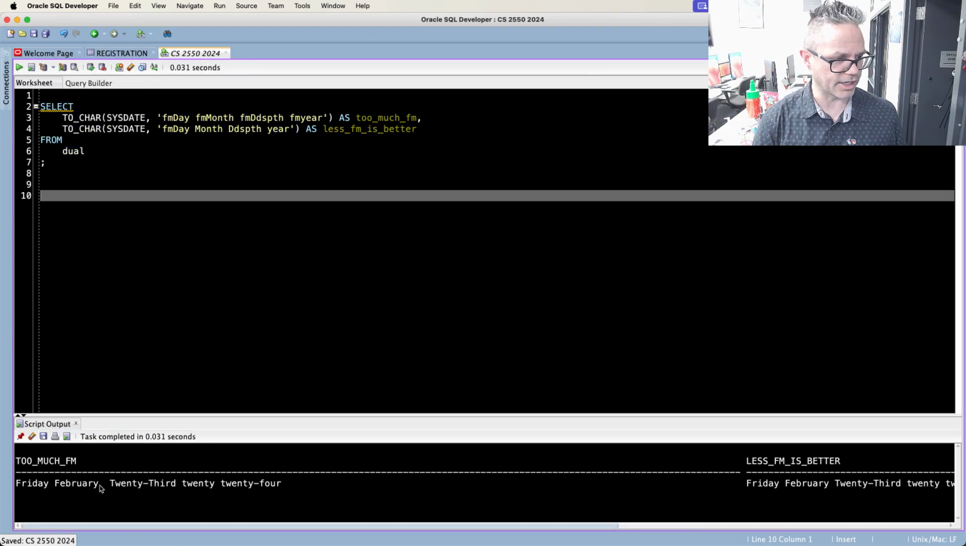And you can see right here, I've got extra space on this versus no extra space over here, and the less FM is better. So we have a better approach to that. We only need one reference to the FM to properly remove the padding between spaces. We can see that again right here.